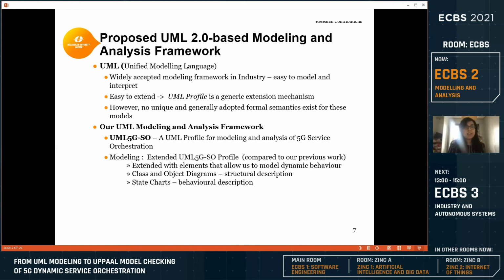So our solution is that we propose a UML-based modeling and analysis framework for the dynamic 5G service orchestration problem. What we define is a UML 5G service orchestration profile, which is an extension of the existing UML models by defining stereotypes and tagged values for defining the 5G service orchestration problem as such. So if you have a case study, you can employ our 5G service orchestration framework and develop structural representation and behavioral representation using our profile, as you can see in my coming slides.